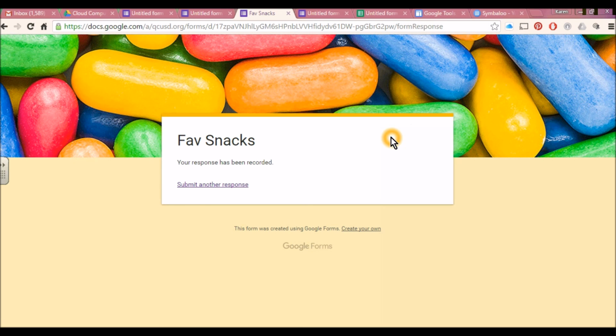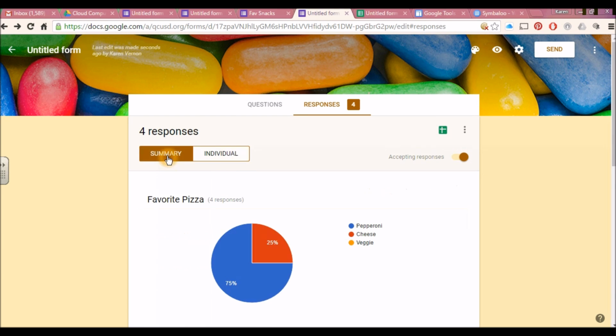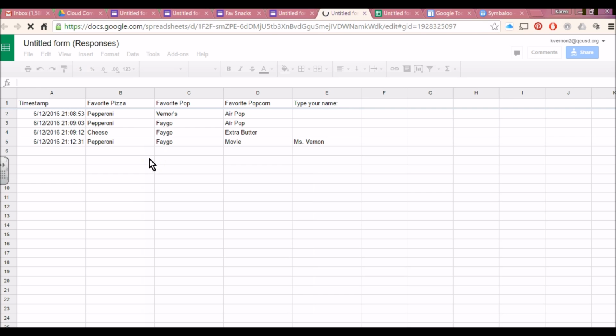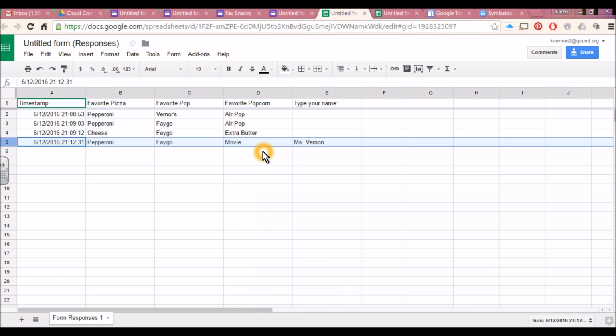And now I'm going to go back over to my untitled form, which I have not titled yet. And I'm going to go to summary. Responses are now 4. Oh, I want to go here. And there's my name. You see it there? So I can go through and I can look at each row and I have my students' answers.